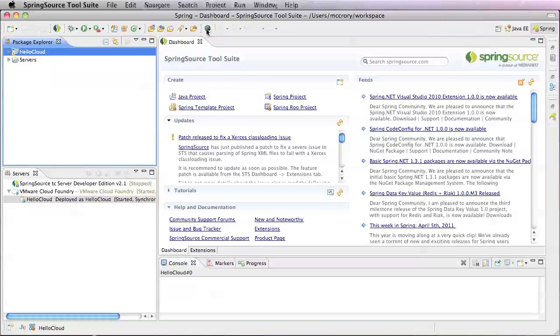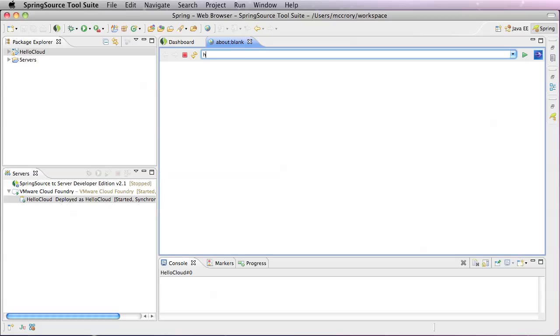So we're going to go ahead and fire up a browser. We're going to go to hellocloud.cloudfoundry.com. And there's our Hello World. That's all there is to deploying an app on cloudfoundry.com through the SpringSource tool suite.